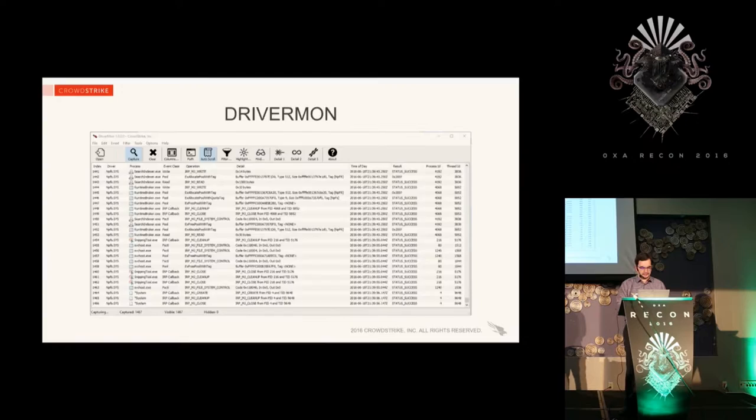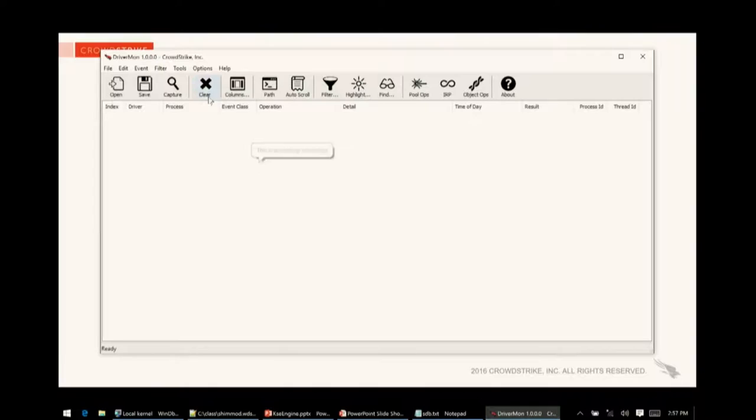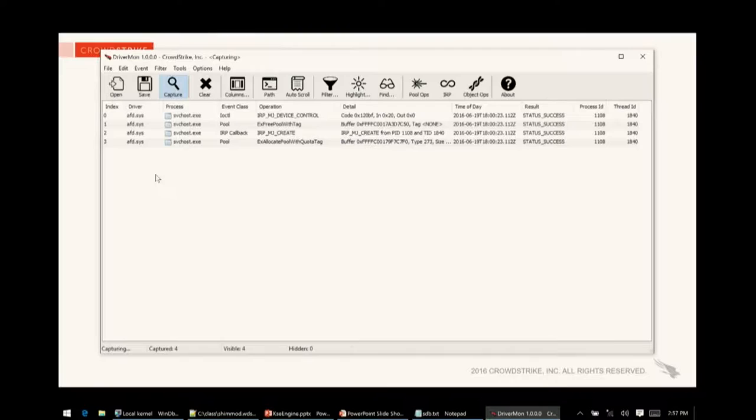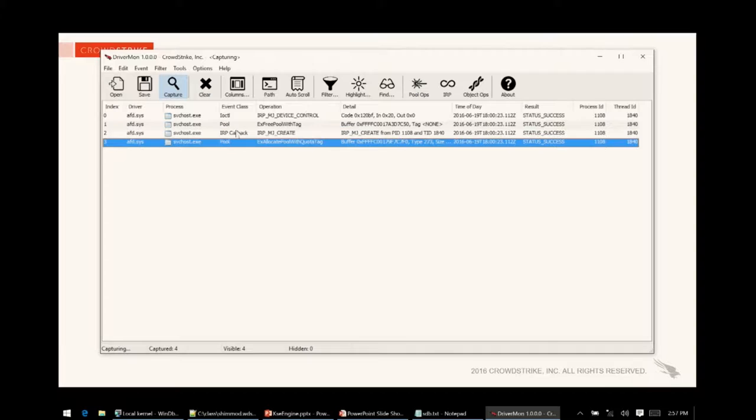So let me actually run DriverMon. See how badly things fail. Okay, so I'm just going to hit capture. And it's starting to give us some stuff. So AFD, which is the Windows Winsock driver. I can see that svchost sent an IOCTL. Then AFD allocated, freed some memory. Then we got a create. And then we allocated some memory.